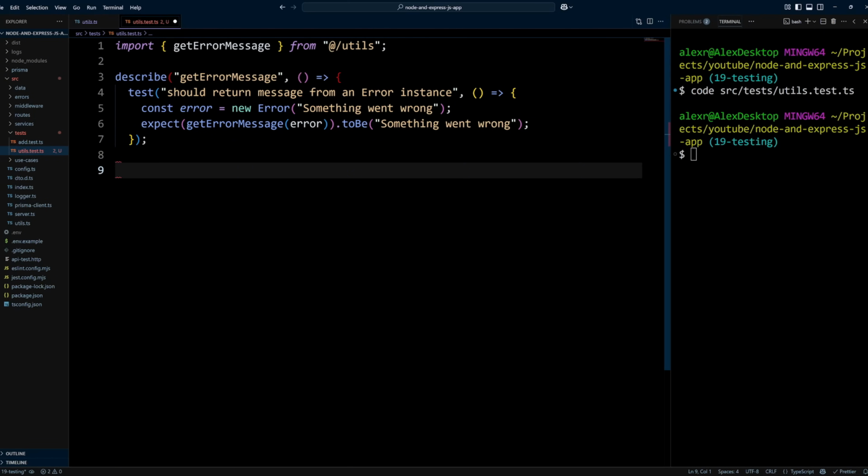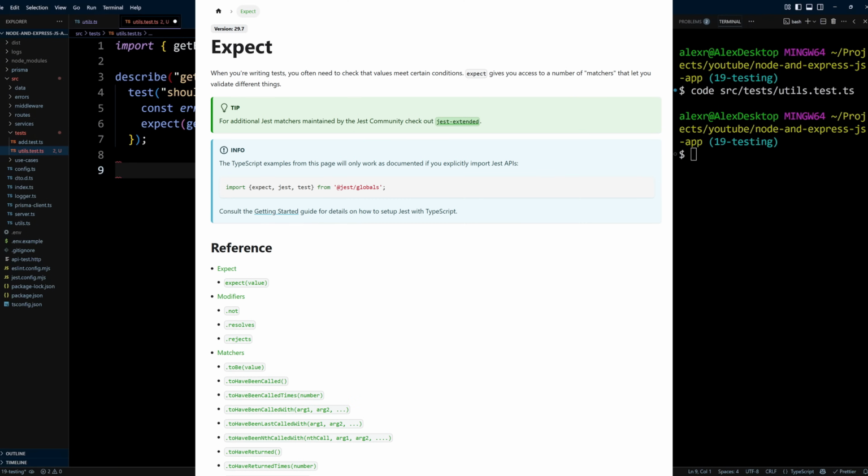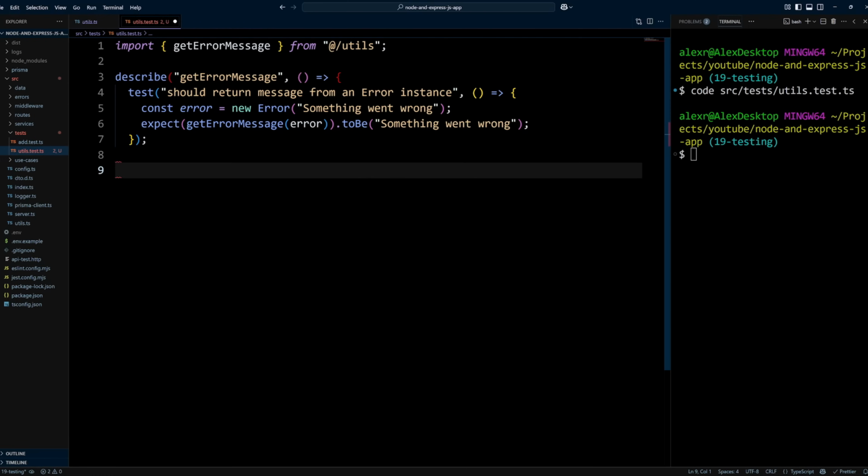Let's define an error with the message "something went wrong". Now we can do an assertion using expect. We will expect the returned message to be "something went wrong". If you are new to Jest, I suggest going to the Jest documentation page where you can find a reference for expect and matchers. These will be your bread and butter when writing tests, so be sure to check them out. With that foundation in place, let's move on and create another test.